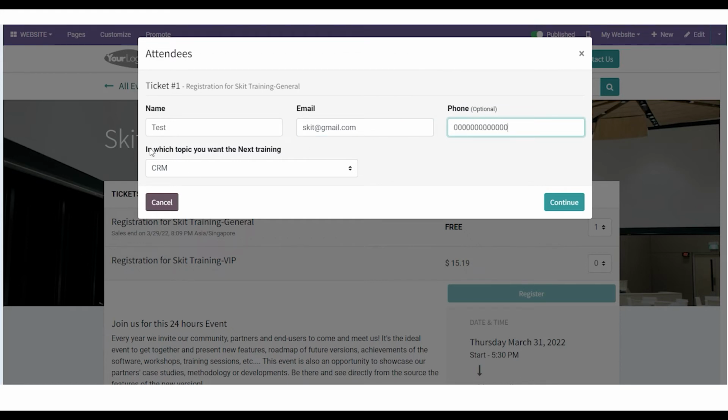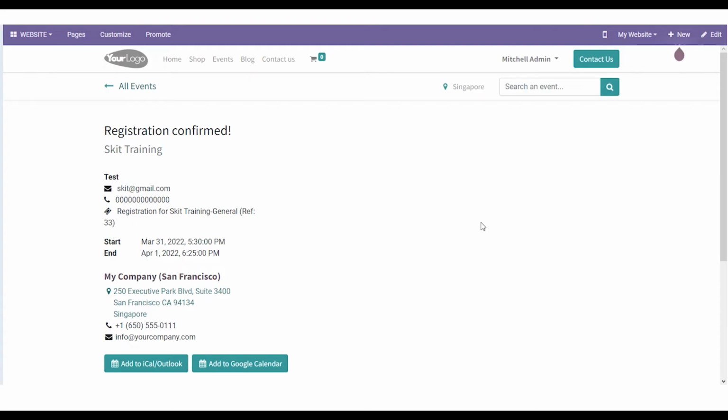And you can see the question here, right? In which topic you want the next training. So I'm going to select as inventory. I'm going to continue. So you can see the registration is confirmed with the basic details like mail ID and mobile number and start date, end date with the company's address, mobile number and mail ID.